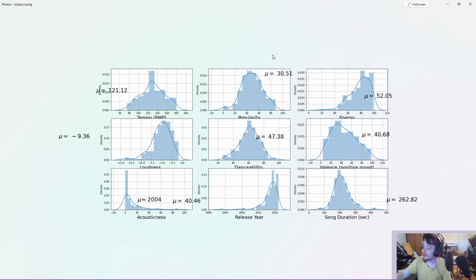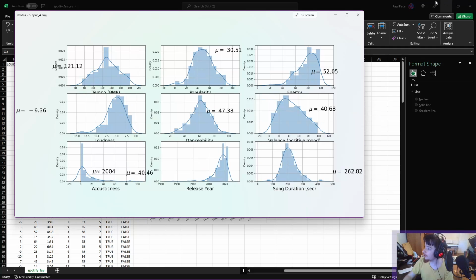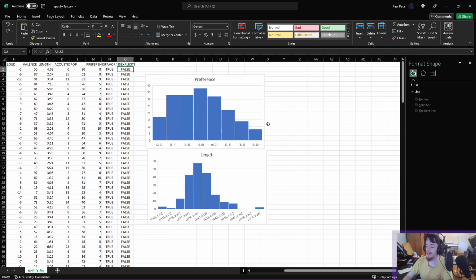And then we also have song duration. They measured it in seconds. It's actually about 3 minutes, which I'll show you in the actual raw data, which is right here in this CSV file. So we have a column for preference. This is a value I added by hand for myself, for my preference of each of these songs. It measures how likely I am to skip the song out of 10.